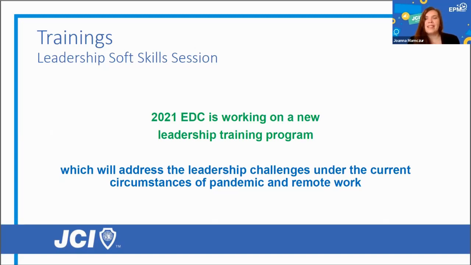We see that several trainings of JCI which are provided officially are not necessarily adapted to the current situation, which is much more challenging and creates new context, new situations that are very often difficult to work with and deal with. That's why you will have the opportunity to also participate in the leadership soft skills session, which will follow after the European Presidents' Meeting.